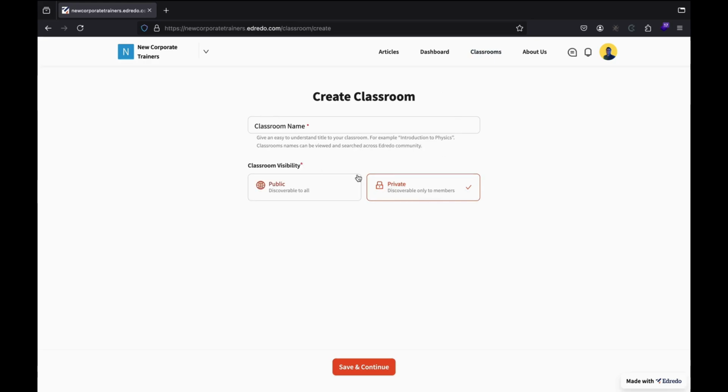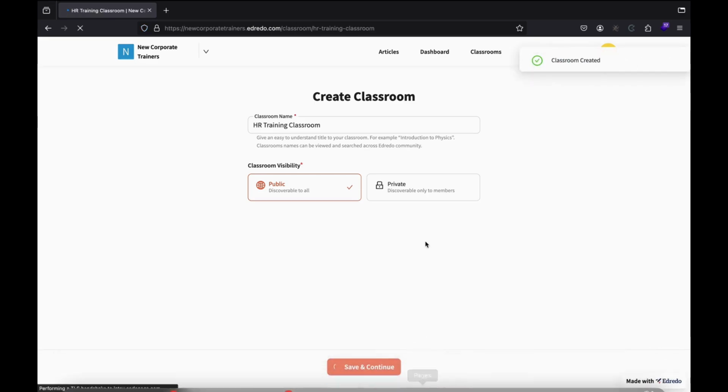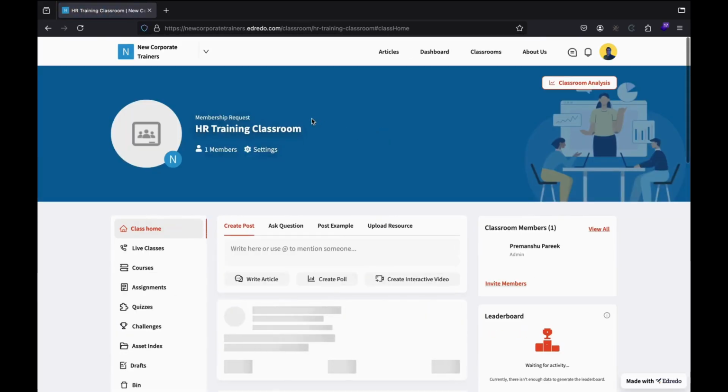It will open a pop-up where you can add a classroom name, set the visibility and click Save and Continue, and it will set up the classroom for you. So let's do that. Let's type in the classroom name. Set the visibility to public so that the classroom can be discovered by anyone. If we set it to public, this will be discoverable to all. We can also set it to private so that it's only visible to members. So let's click Save and Continue. And this will create our classroom.